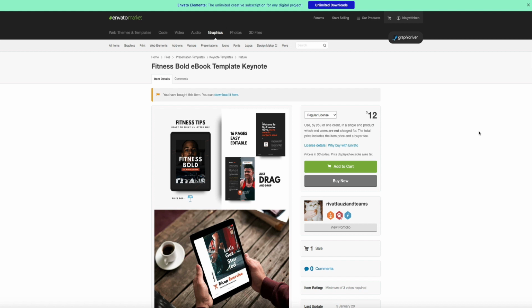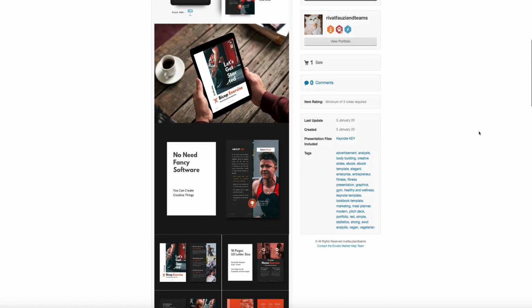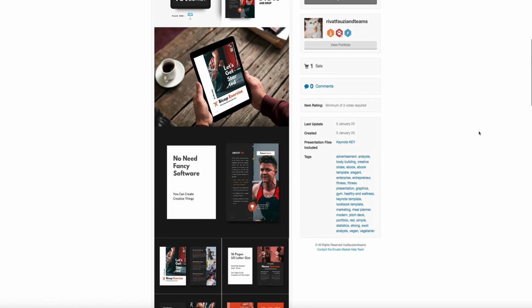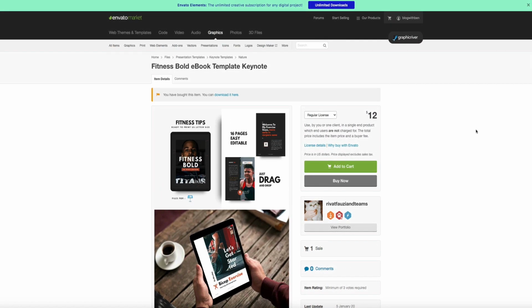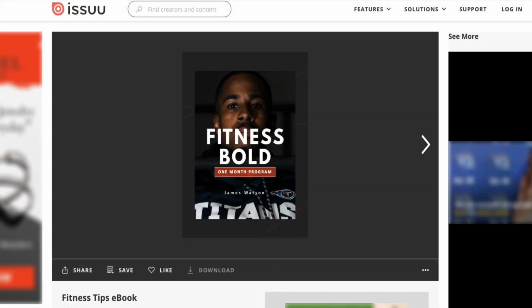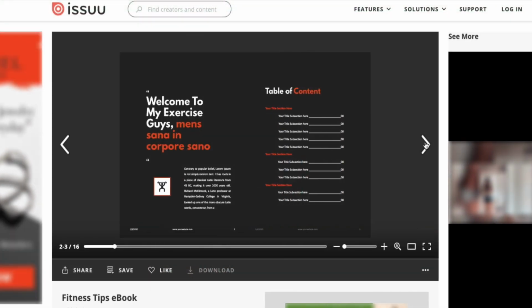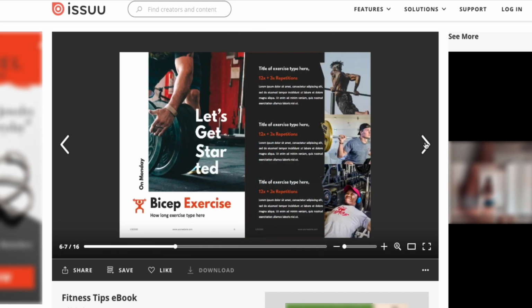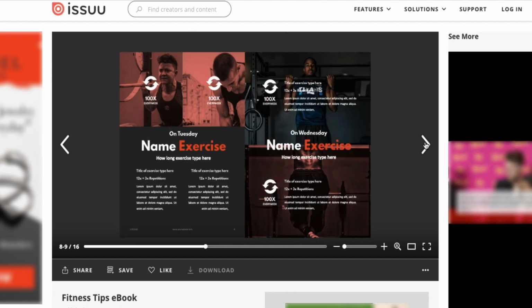So for this video, I'm going to be using the Fitness Bold ebook template for Keynote. I'm on a Mac, so that's why I'm using Keynote, but you can also use PowerPoint if you're on a PC and convert it to a PDF. Now, the main reason I chose this template was because I'm using this tutorial in two separate videos. I'm obviously using it now, but I'm also using it in another one of my step-by-step tutorials that is in the health and fitness niche. However, you'll obviously pick a layout that matches your niche and meets your audience's needs.